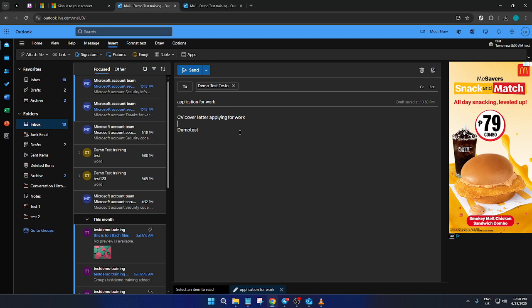The last step is attaching your CV. Locate the attachment button, often represented by a paperclip icon. Clicking this will prompt a file menu where you can browse through your computer files. Once you've found your saved CV, click to attach it. Make sure it's the correct and updated version before you hit send.